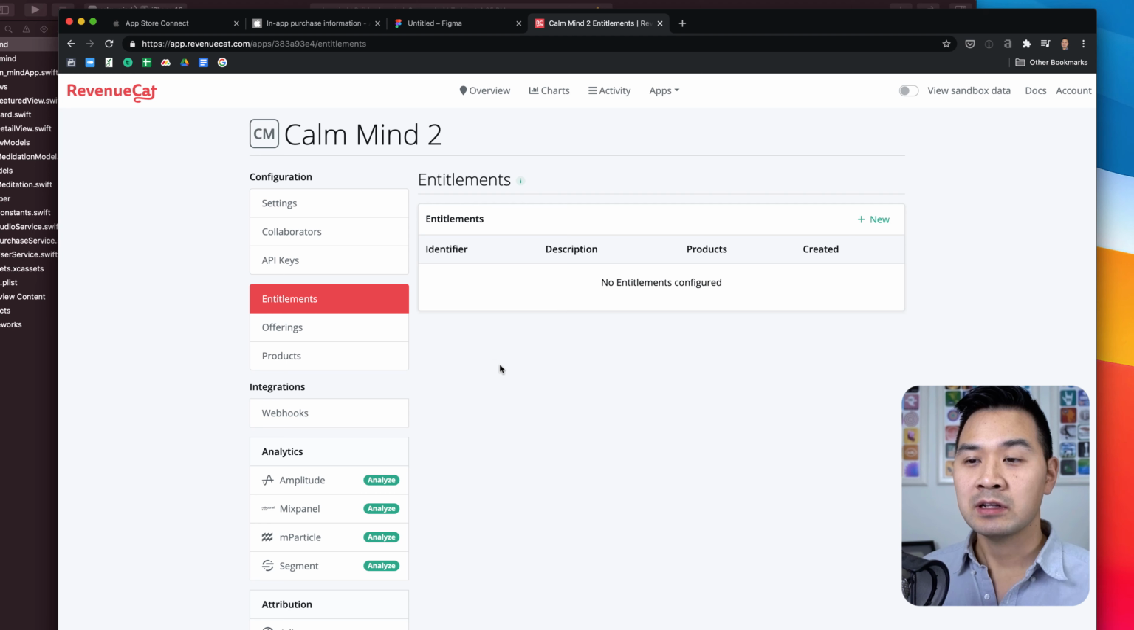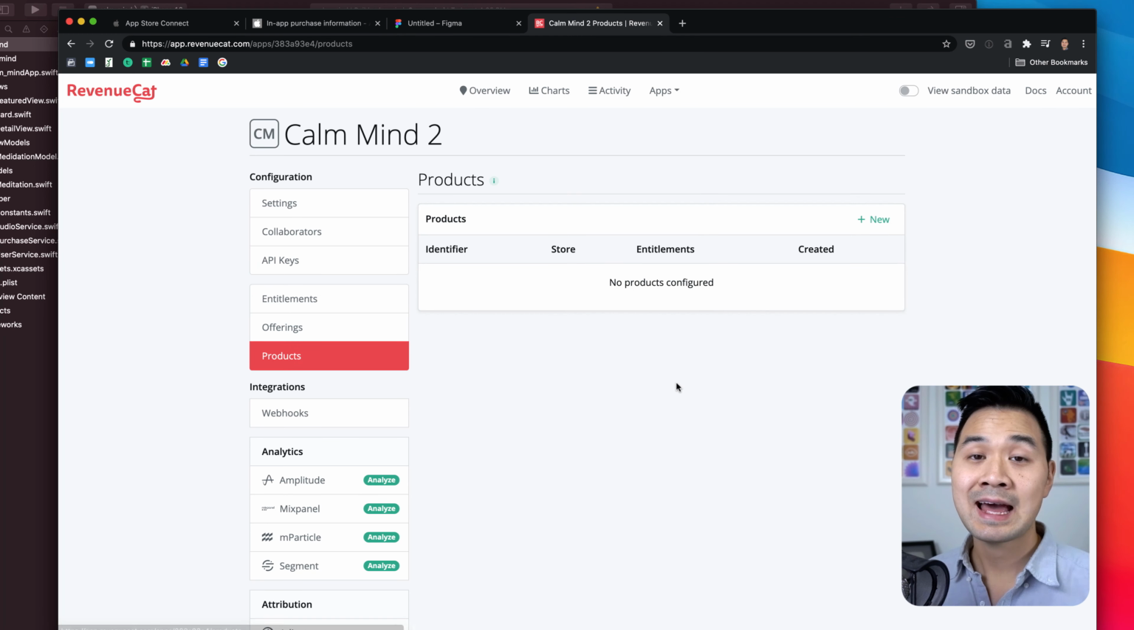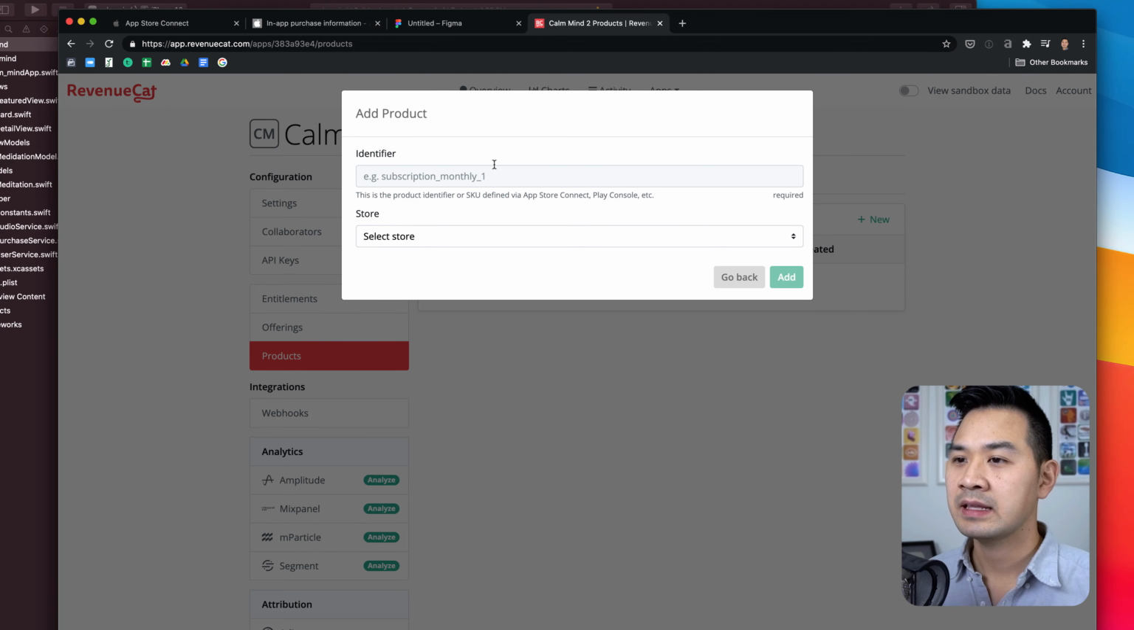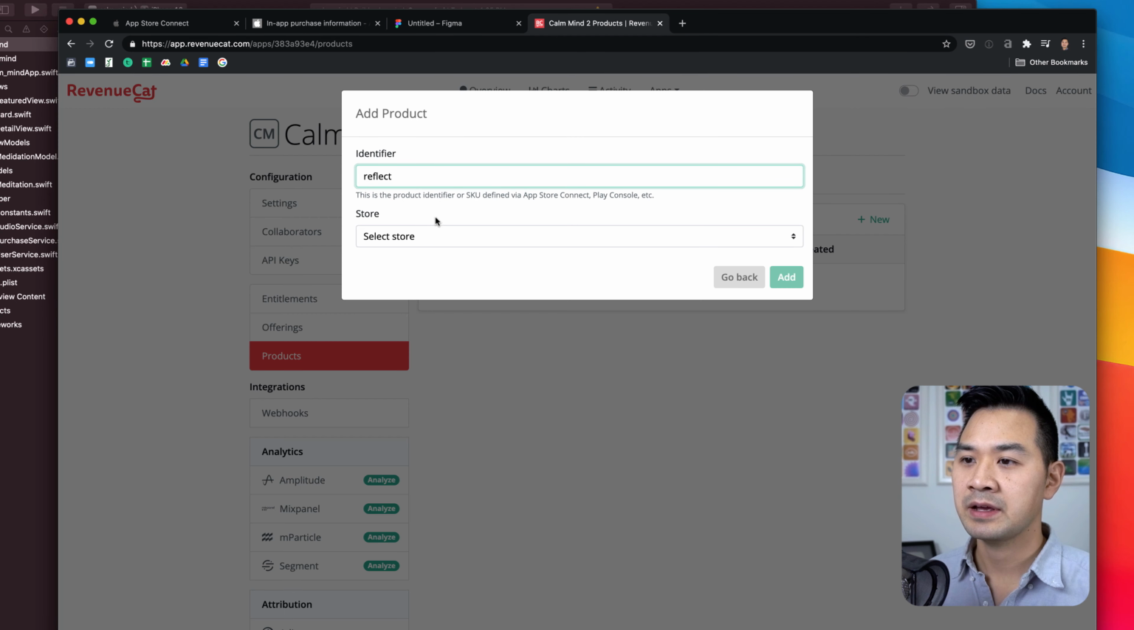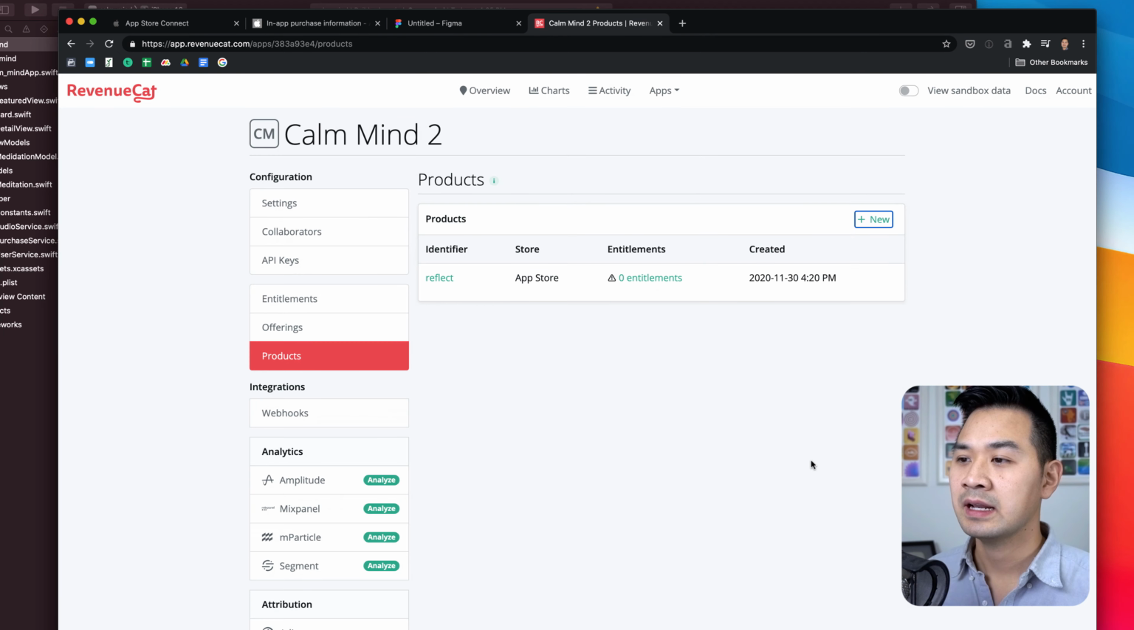Now, there are a lot of different features here, but we're just going to go through what we need in order to process an in-app purchase. So under Products, we're going to add the in-app purchase that we created inside App Store Connect. Click New, and then let's give it the identifier that we put for this in-app purchase. So that is just reflect. So I'm going to copy that and paste that right there. And I'm going to say that this is for the App Store and click Add.